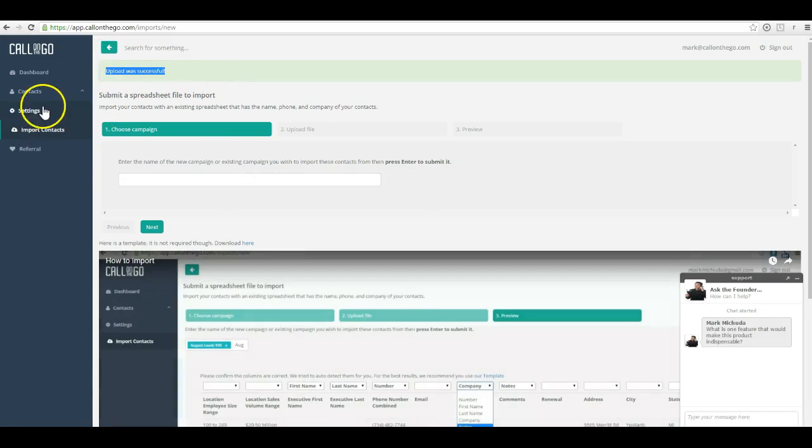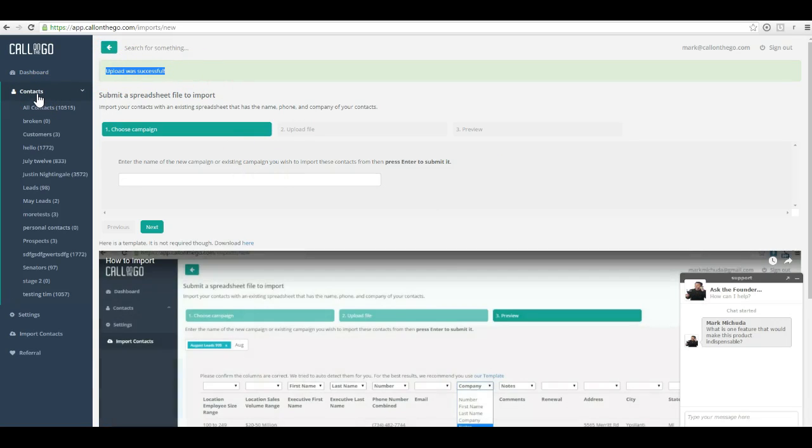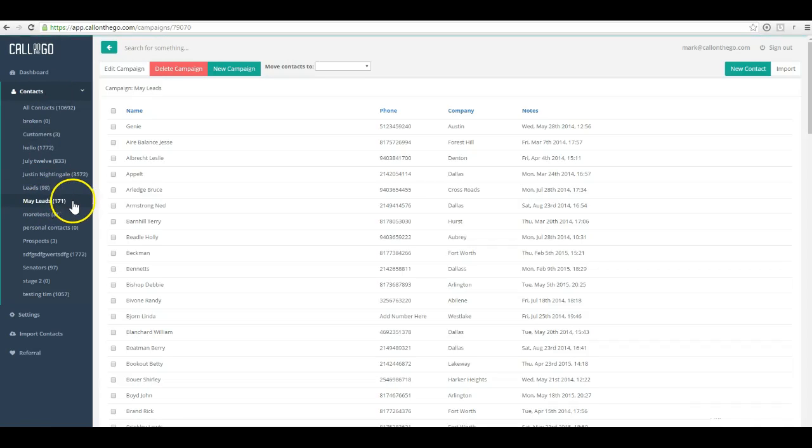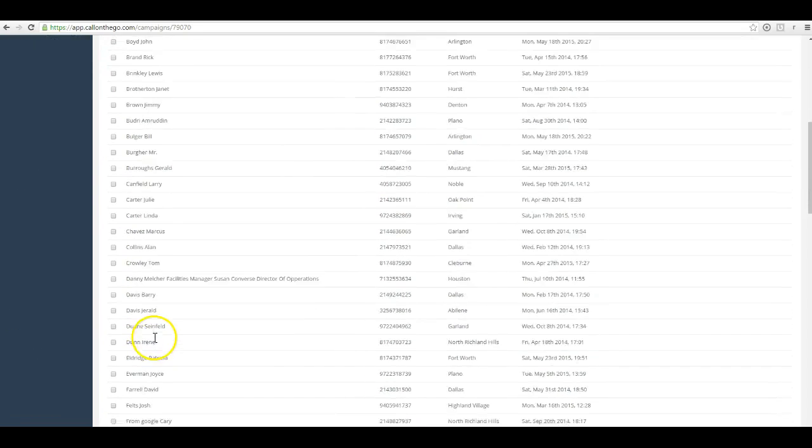Okay, so it says the import was successful. Let's try to find our list. Okay, this is our list, May leads. So notice it condenses everything to the five columns that we selected. Now keep in mind the first and last name column is consolidated here.